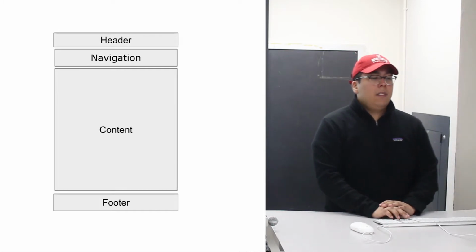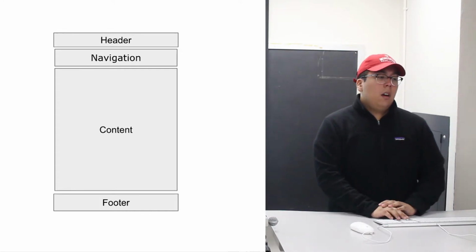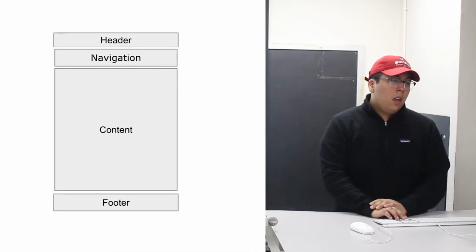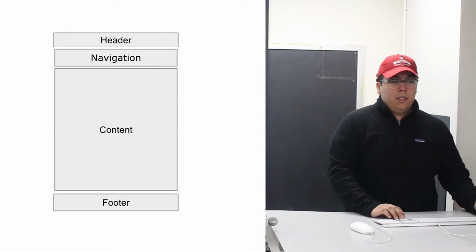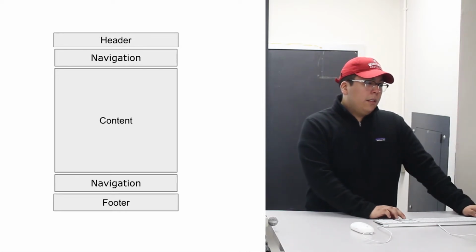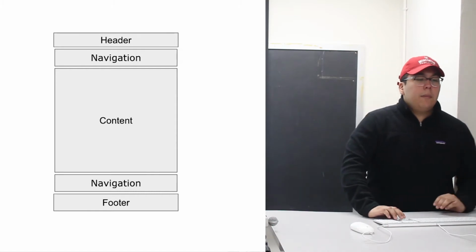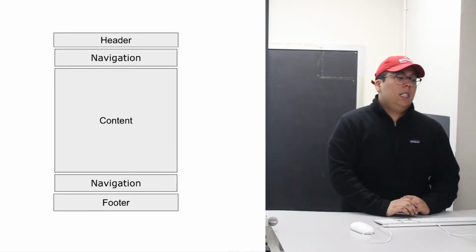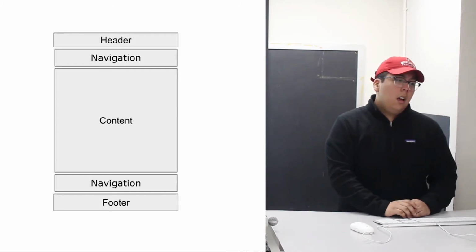You can also just have the navigation at the top with the content in the middle and no navigation on the side. So there's different layouts that you can definitely think about. And this is less commonly seen but also feasible: the navigation both on the top and the bottom of your content.